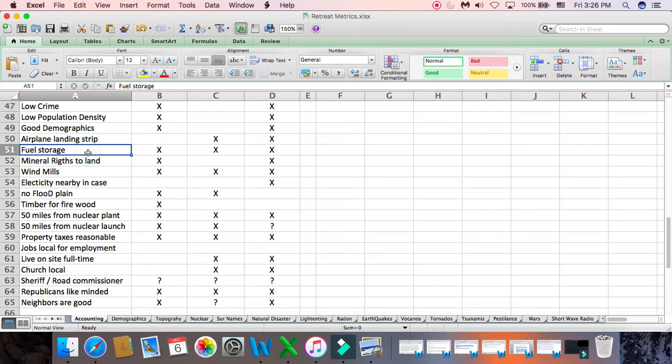Can you have fuel storage on the property? Airplane landing strip, which my property has. Do you have mineral rights to the land? Windmills, can you put up?